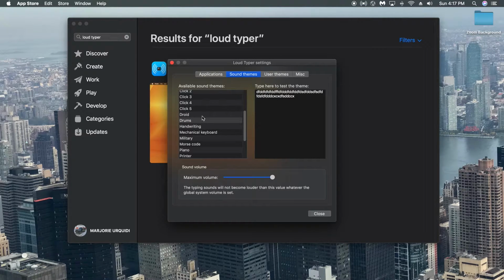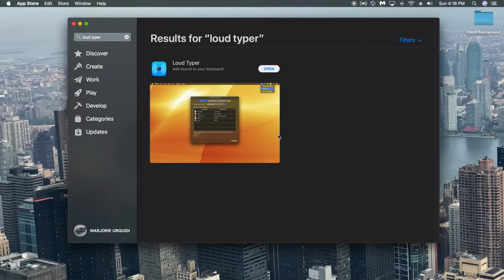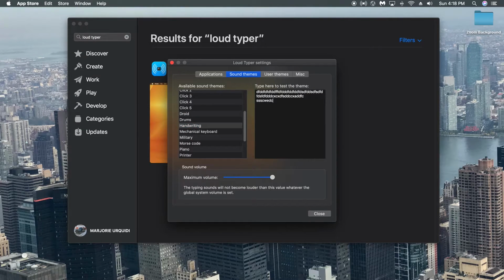Now, the cool thing about this free version for iMac is it gives you a lot of selections, like for the drums. So each character has a different sound. This is the space bar. Alright, handwriting. This one's pretty cool. It's a tactile keyboard sound. If you missed it, it's also included in the free version.